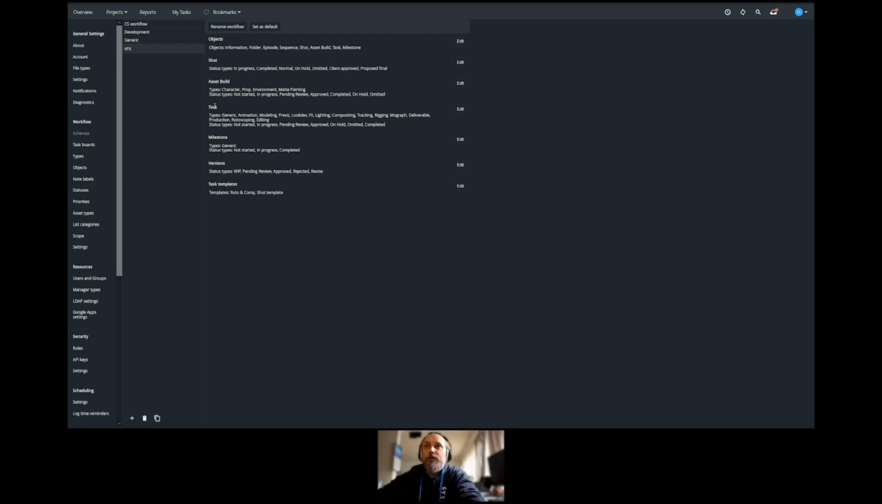So within the workflow schemas, what we're going to focus mostly on today are the objects and the tasks and the statuses. Milestones are a key component of it, but milestones usually inherit some of the statuses that you create for tasks, and we'll go over task templates. The task templates is an optional step within creating a workflow schema, but it is an important one.